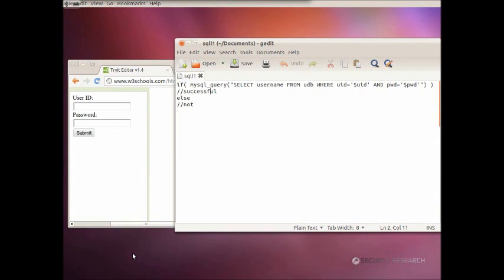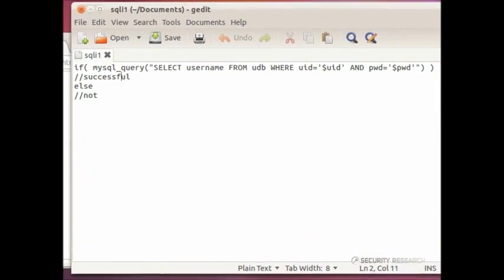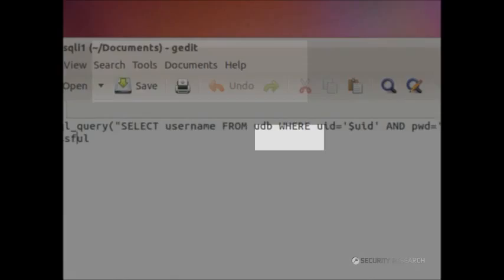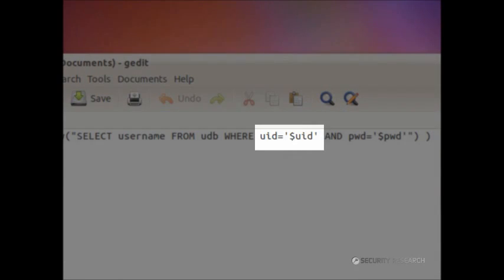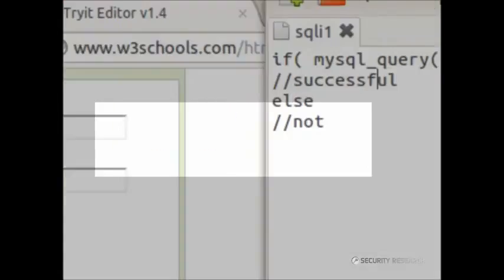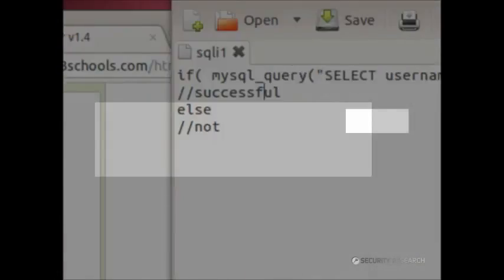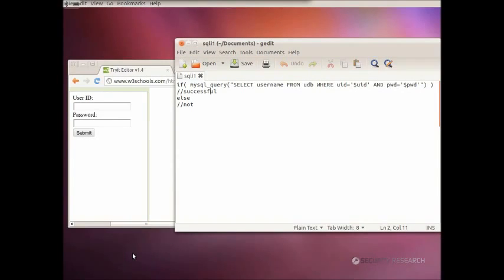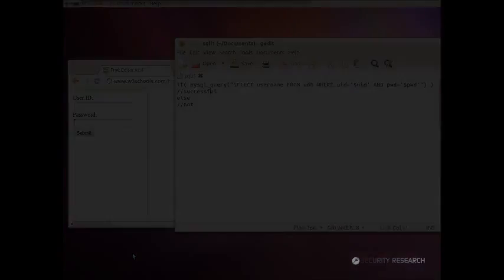In order to see how SQLI works, let's first learn how a MySQL query is used. So here we have $UID and $password. The $UID comes from the user ID from the text box, and the password goes into $pwd. This is a typical user authentication input box.